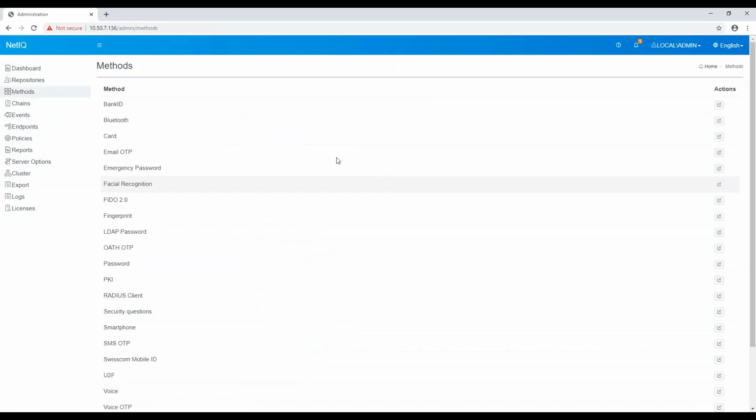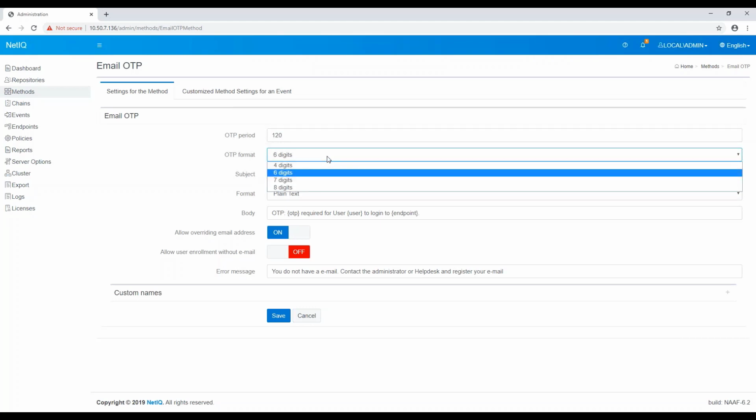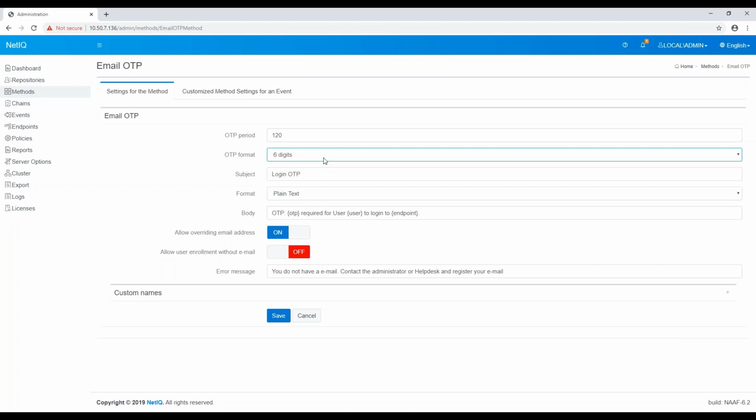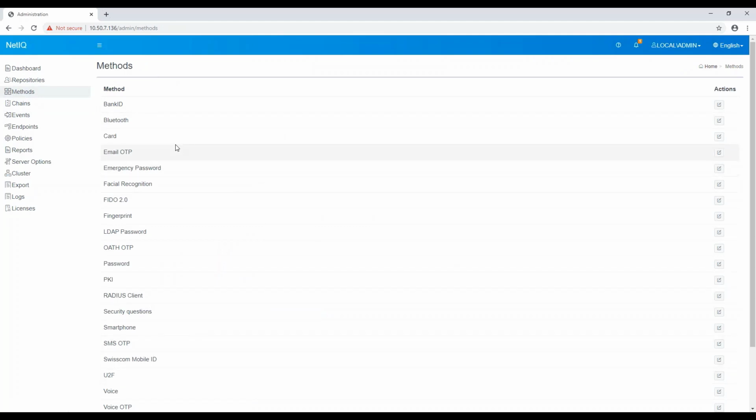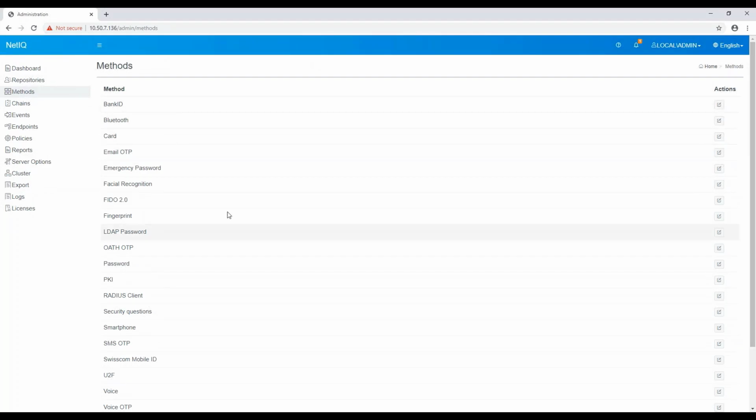So another thing which you would have to do for email OTP is to go to the methods tab, and in here you'll have various settings for the email OTP code. Like you can define how long the OTP code is valid, the format of the OTP code, whether it's 4 digits, 6 digits or more, what subject you want in your email, and how you want the body of your email to look like. Once you're done, click on save. You can also see that there are plenty of second factor methods that are provided by Advanced Authentication Server. We're not going to discuss all of these, but you can look at the advanced authentication documentation and try to use any of the other methods if you're interested in it.